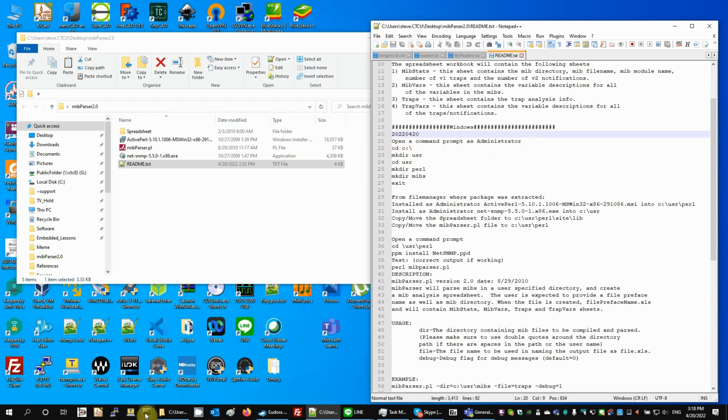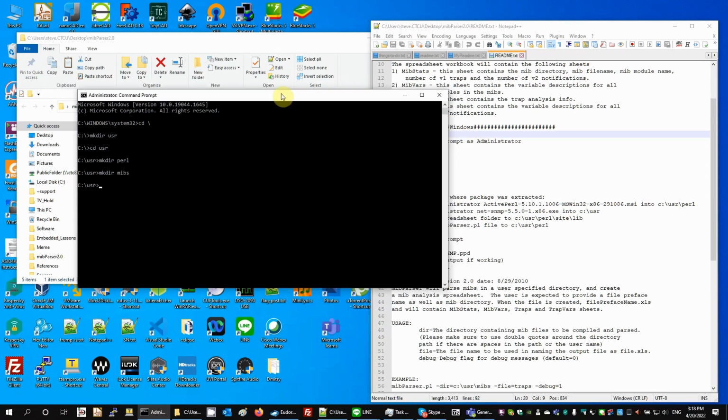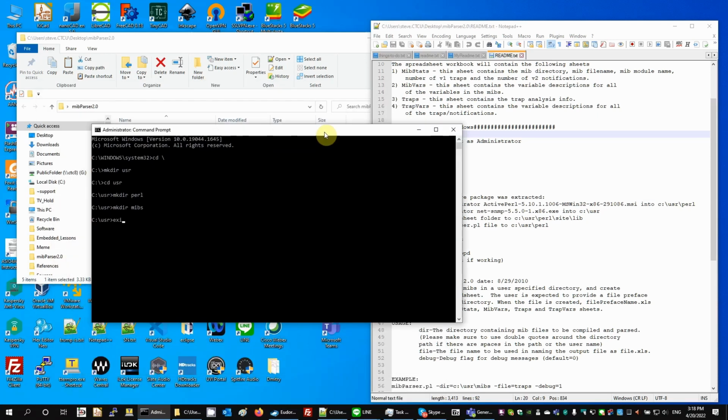So the first thing we need to do is open up a command prompt and run as administrator. We're going to cd to the root, and make directory usr. Now we're going to cd into usr, and make two directories. First the Perl directory, and then a MIBS directory. We don't need the command window anymore, so we can just exit.